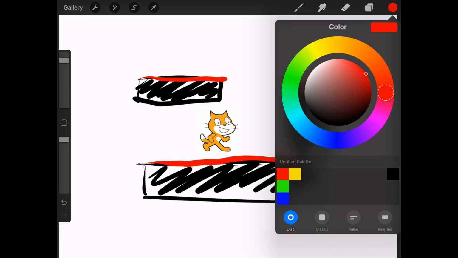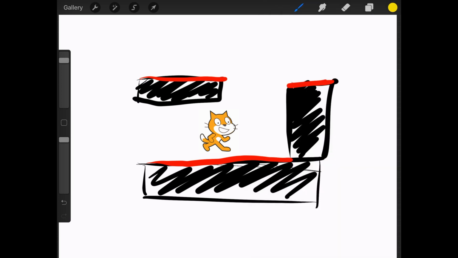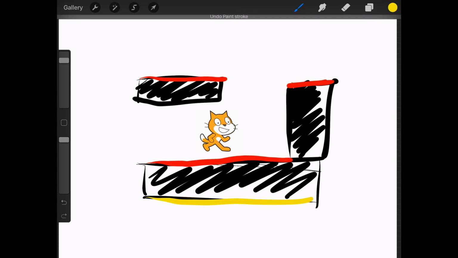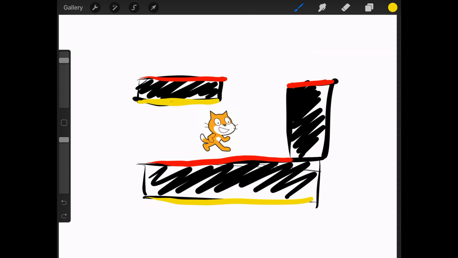Then we could use like yellow for the bottom, right? And that means, well, actually, we probably wouldn't put it there because that's connected. We would put it here, though. That means if he hits yellow, that means he needs to move down because then it's like he's hitting his head. So it would push him down.